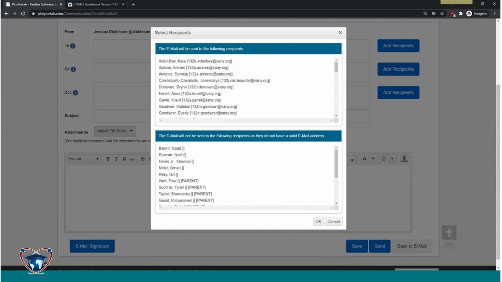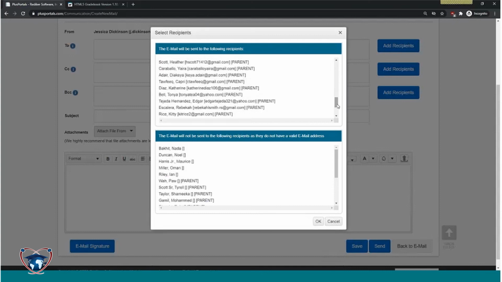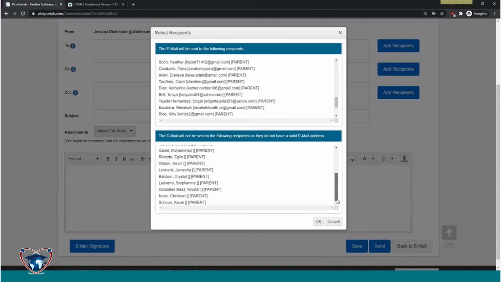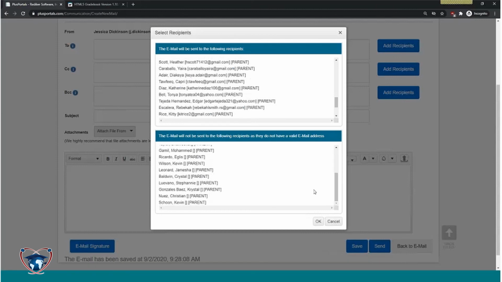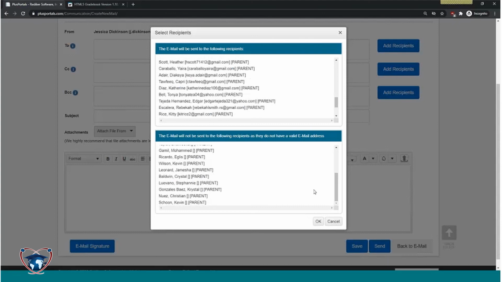Then I get this preview window that says, here are all the people that will receive the email, and here are all the people that will not receive it. It lists anyone who's a parent with a parent indicator after their name. So a few of the students don't yet have emails in the student information system, and some of the parents don't as well. But for a teacher, that's useful because you know who's not going to get this. We may need to contact them a different way.